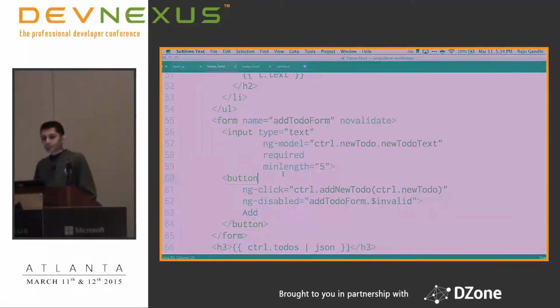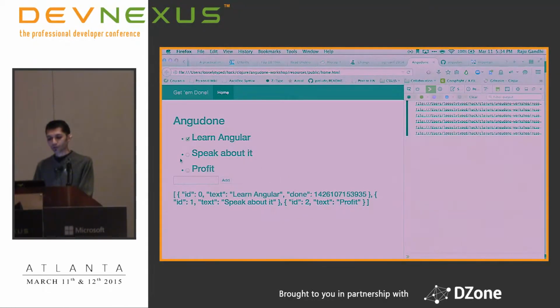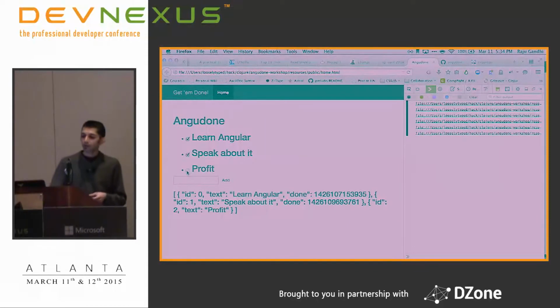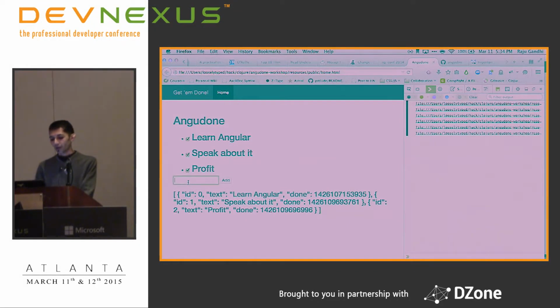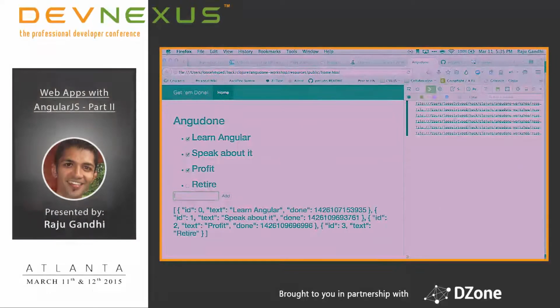Now, we have a bunch of to-dos on the page. Refresh the page. So, I've learned about Angular, I've spoken about it. Hopefully, I'll profit and I will retire, right? Now, my to-do list is pretty sparse. My next thing might be finding the best spot on the beach, maybe the next margarita recipe.